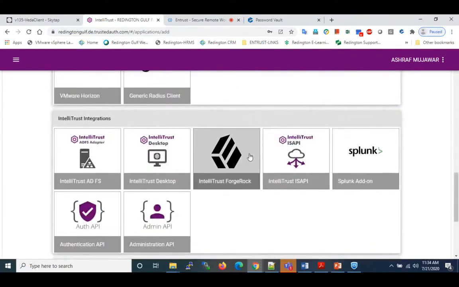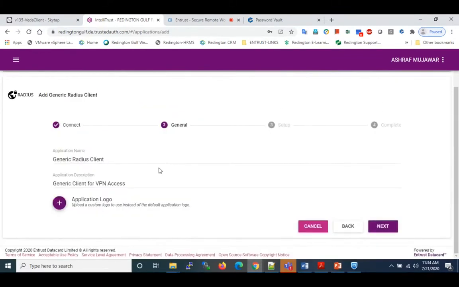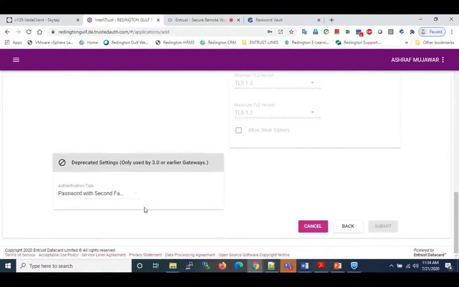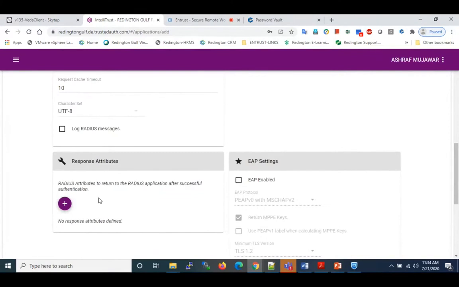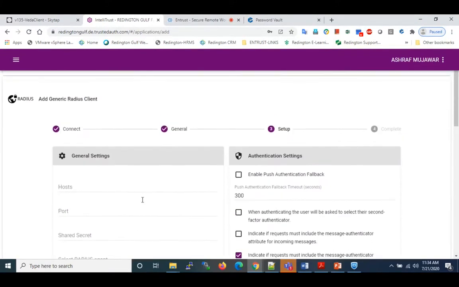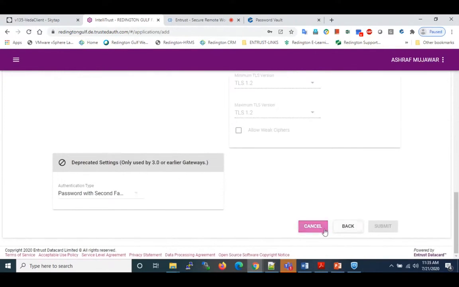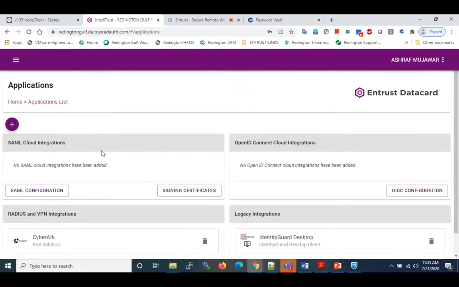So you can just click on Radius authentication. You can give your client name, type the host names, give your company's attribute responses, and configure multiple types of things here. So it's very easy to onboard.